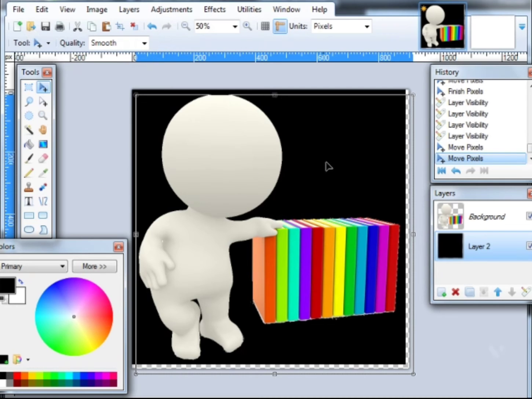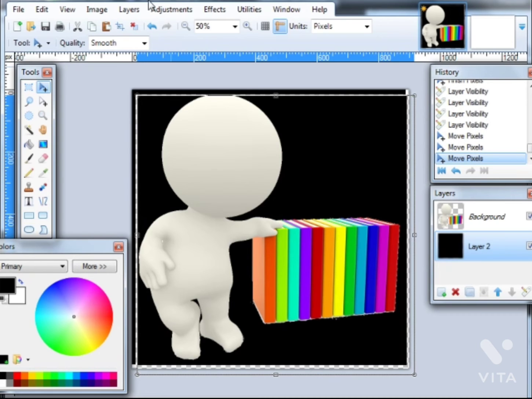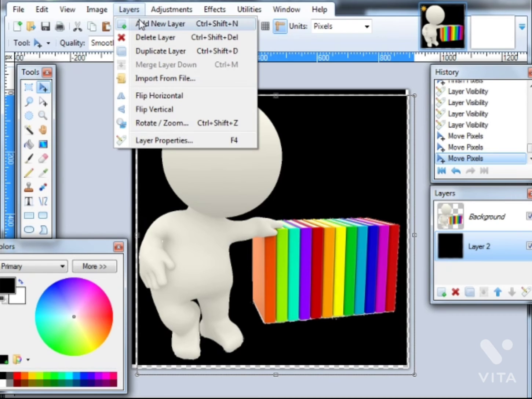So what I want to do is use this previous example where we removed this object, this little fellow here with his books, from the background. And I want to place him on a different background. Now, of course, add a new layer.